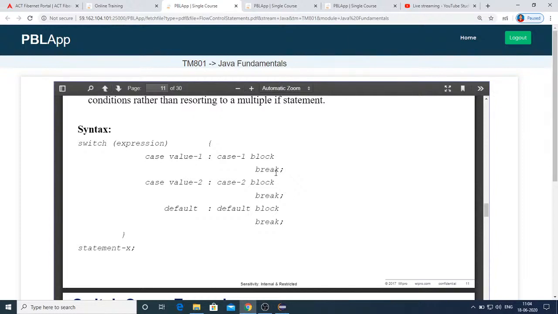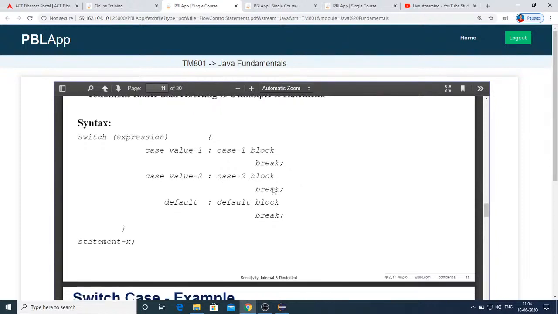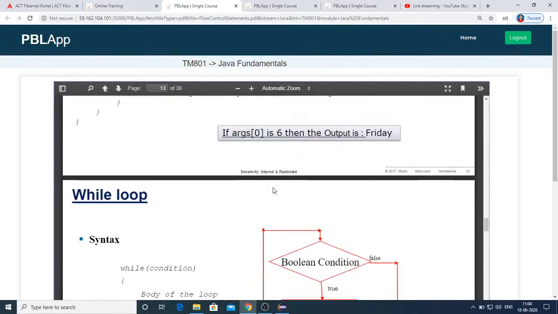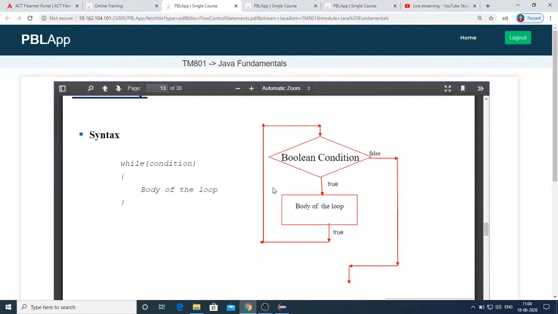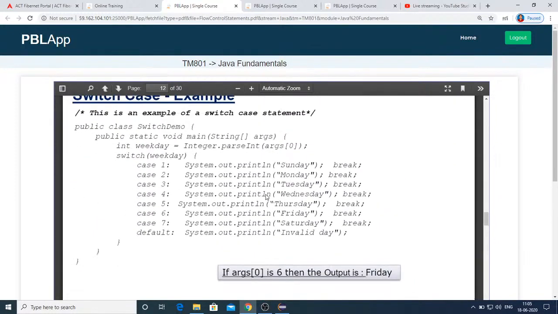So these are the selection statements: if else, and then switch case. Please try all of these blocks, especially for EC students I'm recommending. Please explore all of these. As I just mentioned, try removing breaks somewhere in between and see how it works.